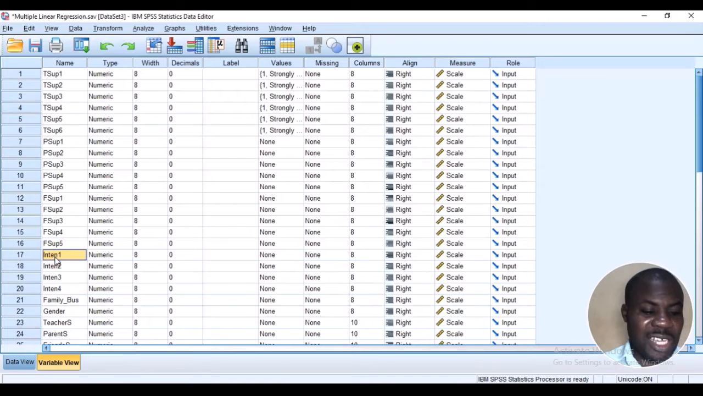And so this is entrepreneurial intention. There are four items measuring entrepreneurial intention. This is also family business. We wanted to also see how the students' family ownership of business influences their entrepreneurial intention. And then also gender.